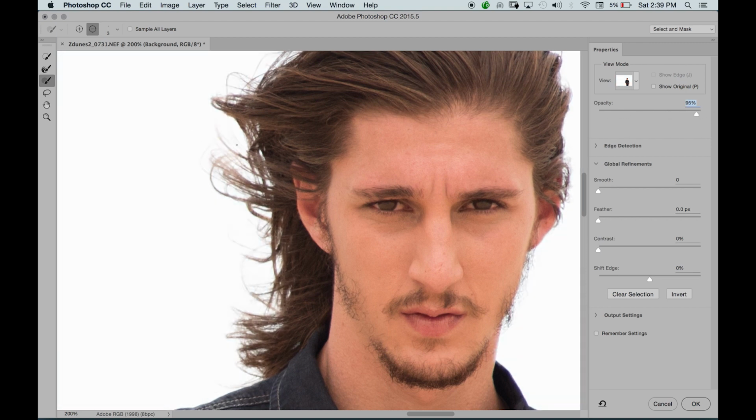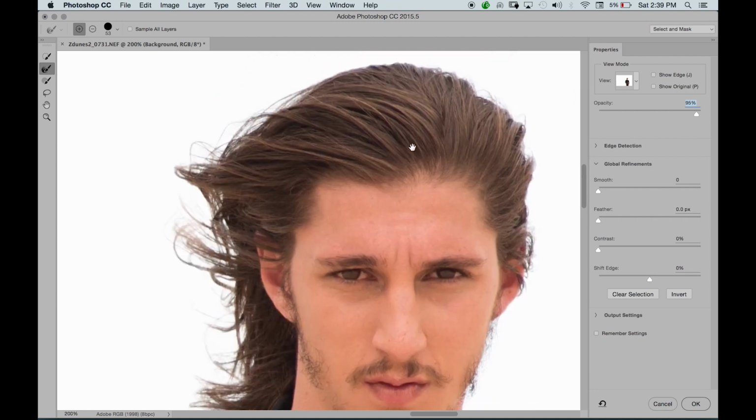Obviously, there are some areas that are still a little bit opaque, which is kind of good, because if you have backlight, you kind of want some transparency to be in the hair. And the refine filter, the refine edge brush, or the refine brush itself did a great job of actually making some of those selections for me.